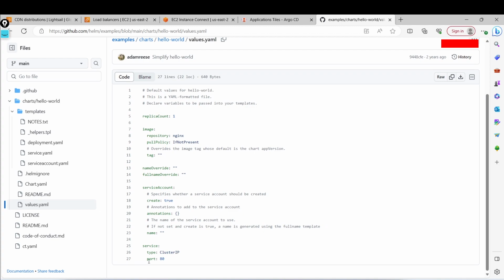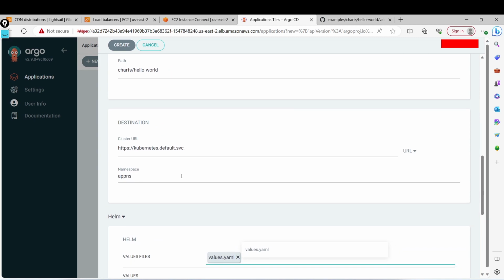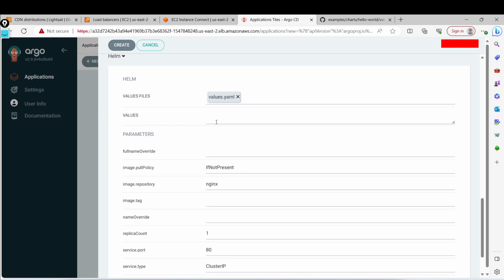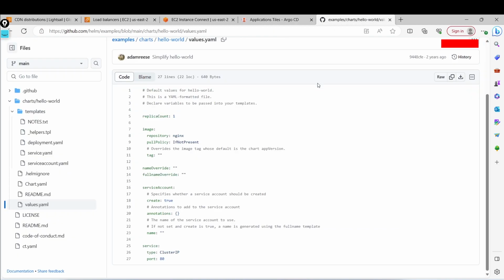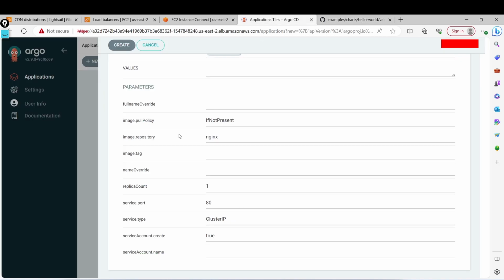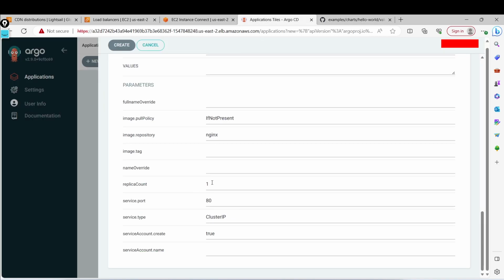The type is set to ClusterIP, port is set to 80, and we have a service account whose create type is set to true. We have the repository name or the image, that is nginx, and we have set the pull policy as well, that is IfNotPresent, and it will be overriding the image whose default is the chart app version, and so on. So the values will be from values.yml, and image pull policy will be IfNotPresent, which we just showed here. Based on this and the repository name nginx, it's pulling on the basis of that. Replica count is set to one, and the service type is set to ClusterIP as of now.